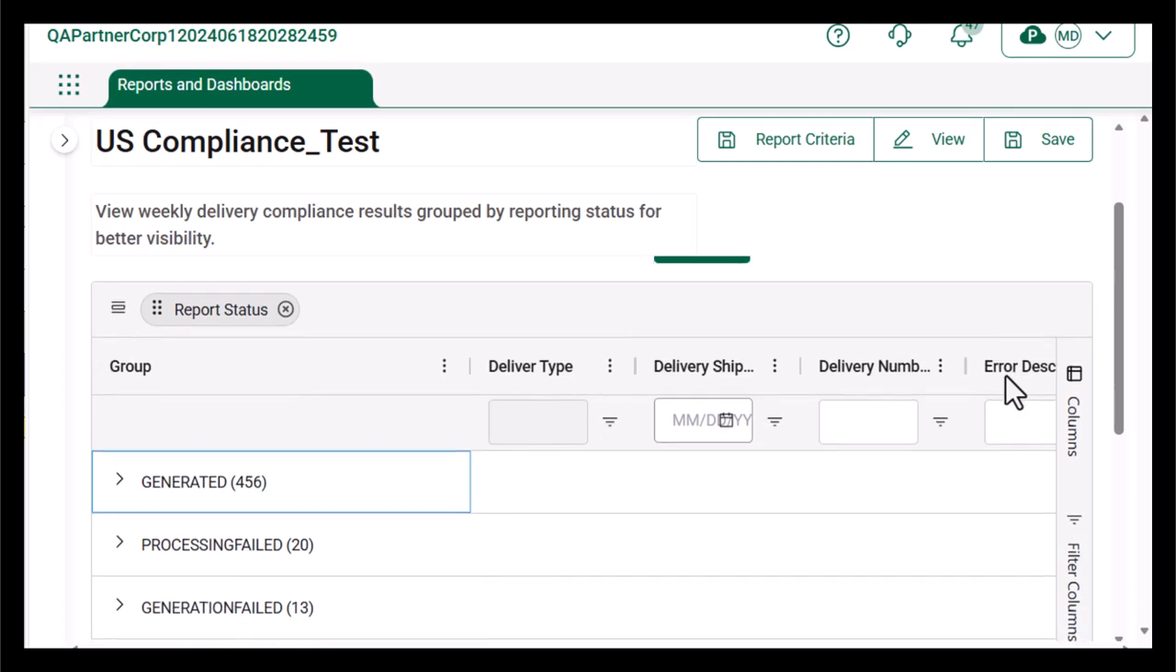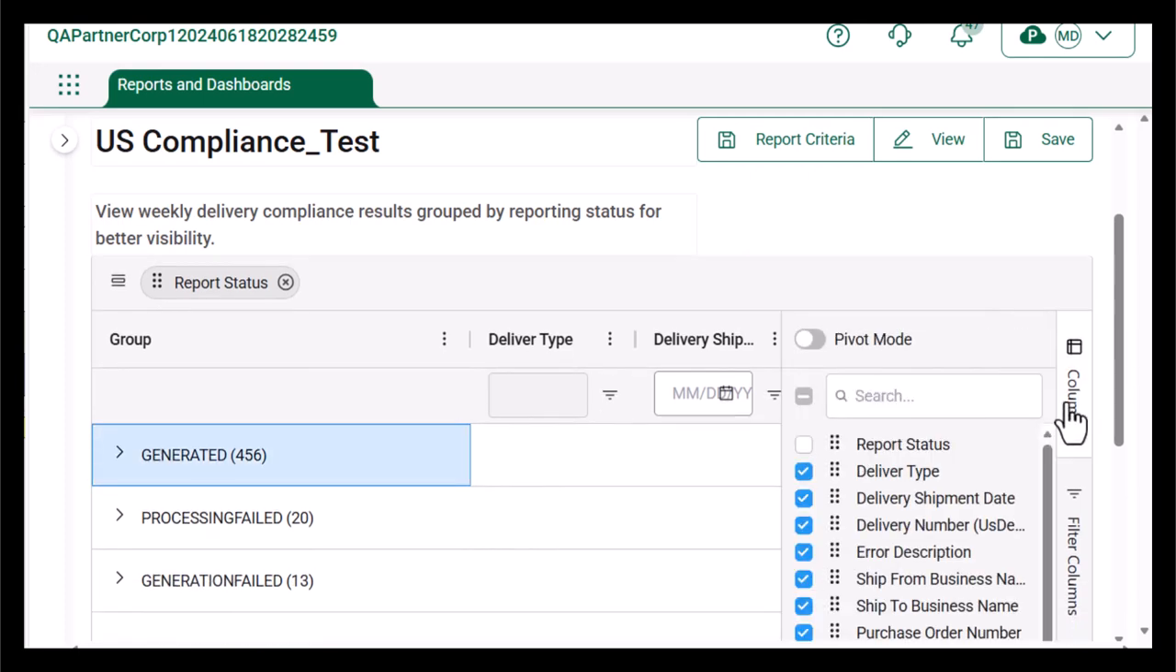We'll now work with the Columns tab. Select Columns on the right-hand side here, and you can select the column names that you wish to be displayed in the table, or deselect them if you don't want them to be displayed.